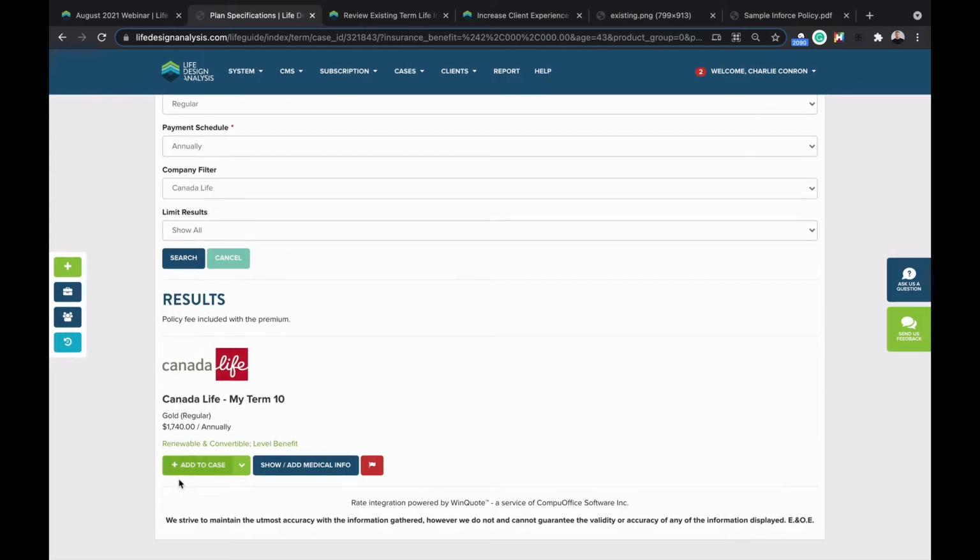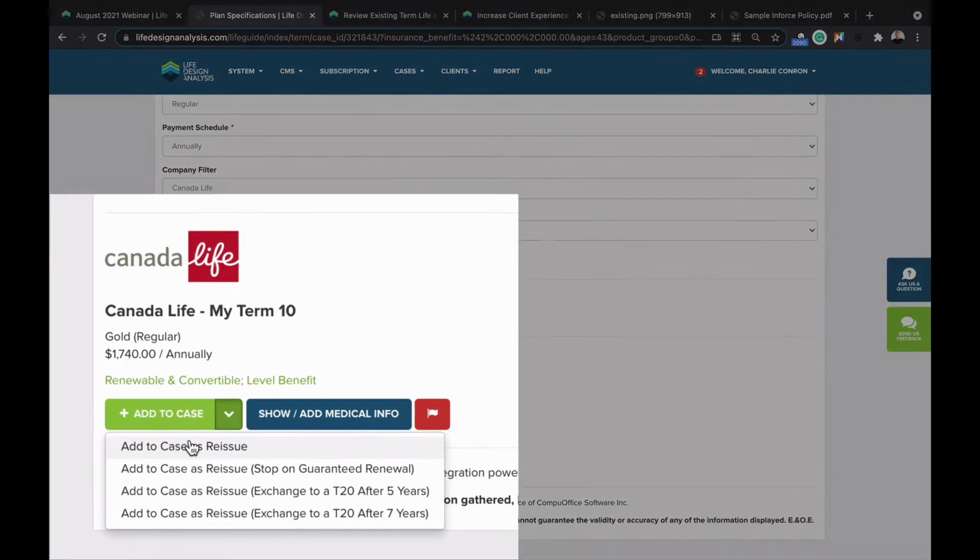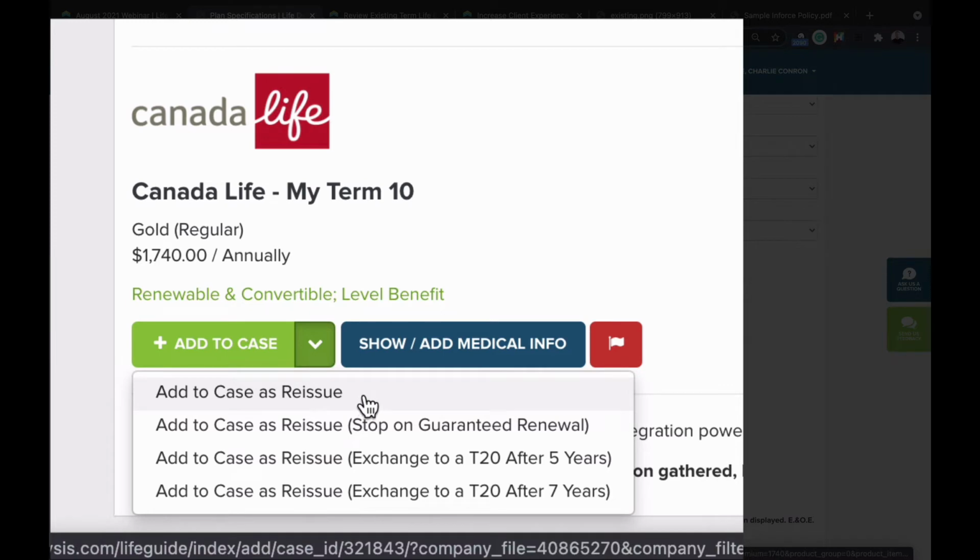And rather than simply say add to case, because I want to show it as a reissue, I'm going to say add to case as reissue here. And you have two different options. You can see one stops on the guaranteed renewal. So at a certain point, the client's going to get too old to even purchase term 10. They would have the option to lapse it before it hits the renewal, or we can add it to the case as just a pure reissue. It'll do all those renewals. When they're too old to purchase insurance again, it'll just basically take the guaranteed renewal.